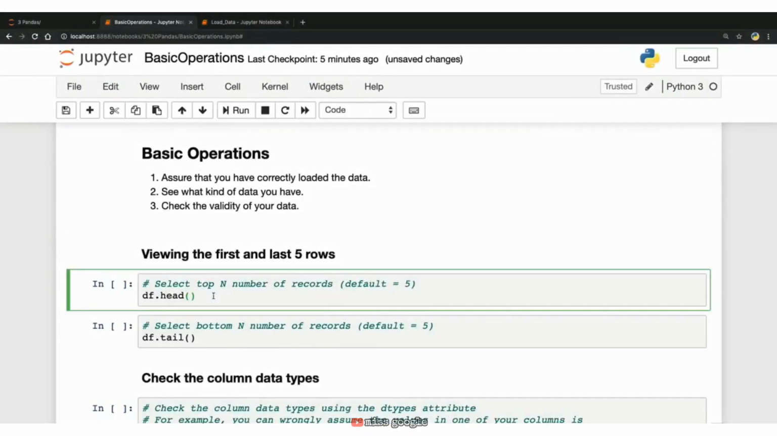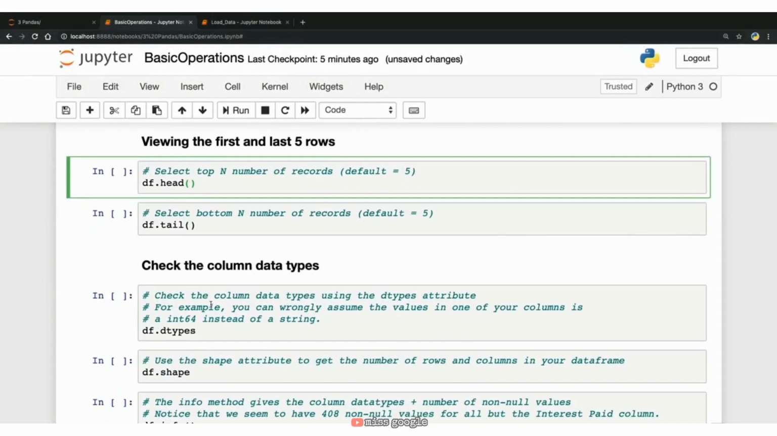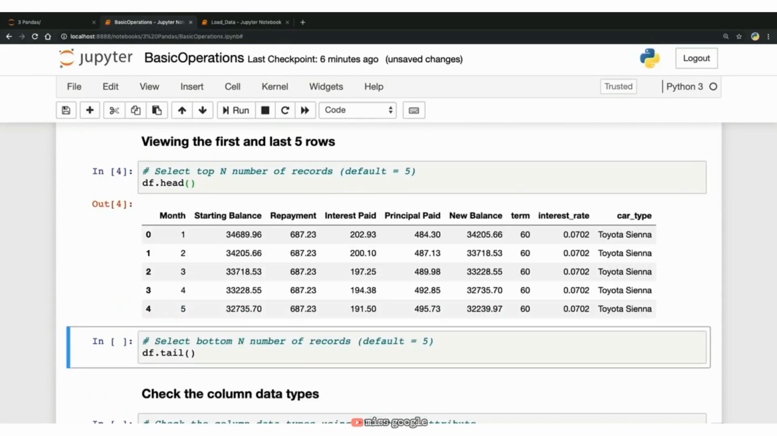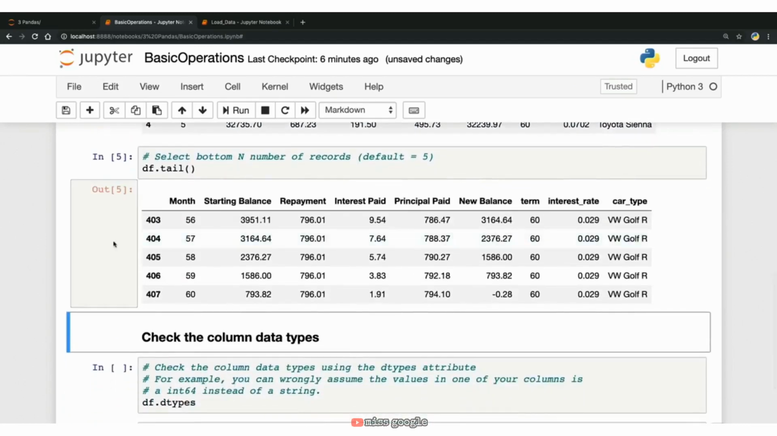One of the first things you do after loading your data is look at the head and the tail of your data set. The method head selects the top n number of records from your data set. The method tail selects the bottom n number of records. This is really important to do, as oftentimes your data format could change throughout your data set.